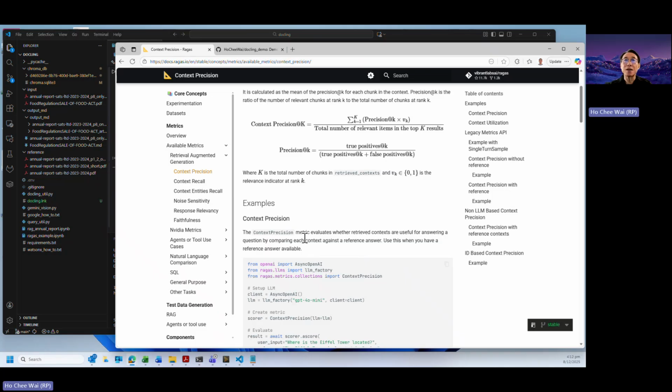It basically says, evaluates whether retrieved contexts are useful for answering a question by comparing each question against a reference answer.